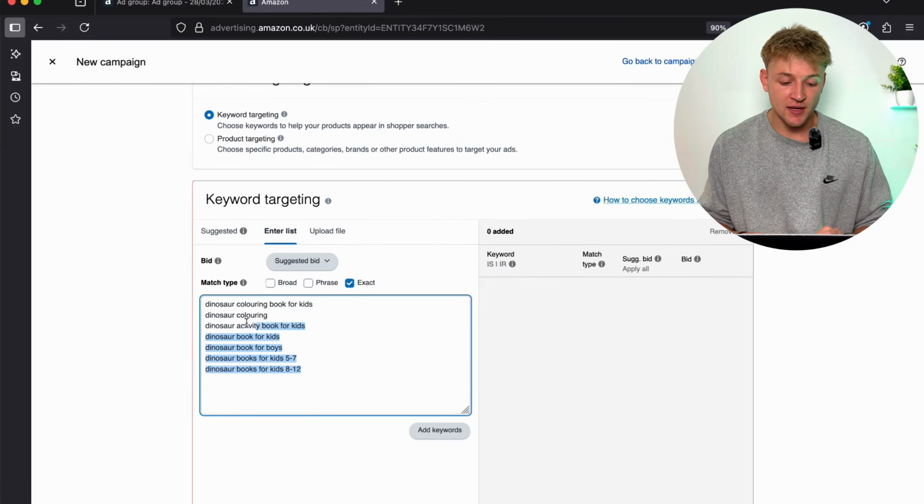So let's just say this was a dinosaur coloring book for kids. For this ad, we need to think of as many search terms related to dinosaur coloring books for kids as we possibly can, and then advertise really cheaply against all of those. So the first way, of course, is just doing things manually.